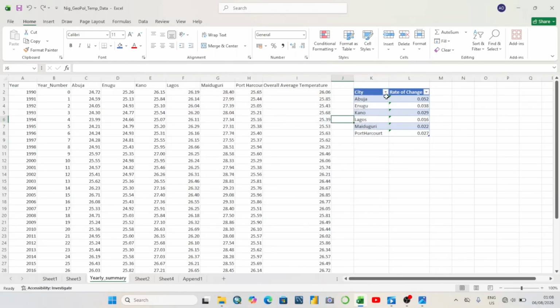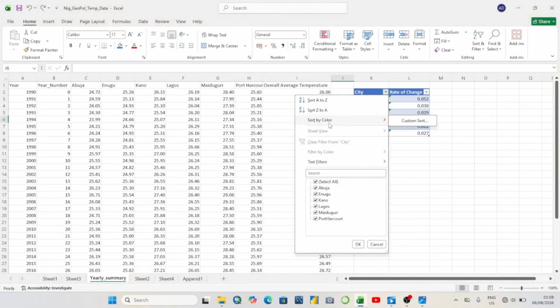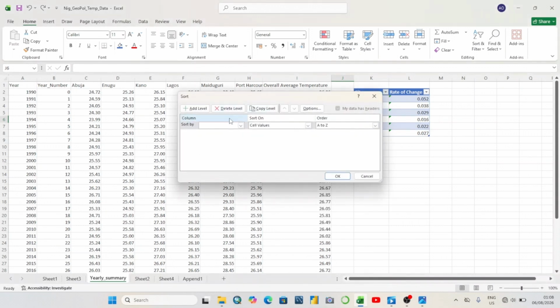So we'll go to the drop down by city. Under sort by color, you will see custom setting. Click on custom setting. You come here and change sort by. We want to sort by rate of change. And then the order is largest to smallest. We don't want largest to smallest.